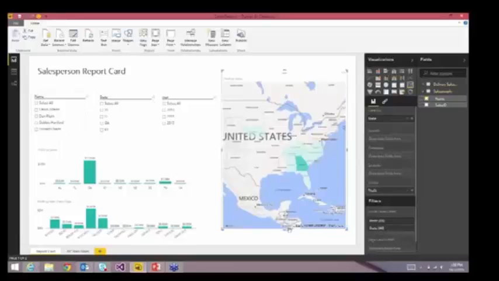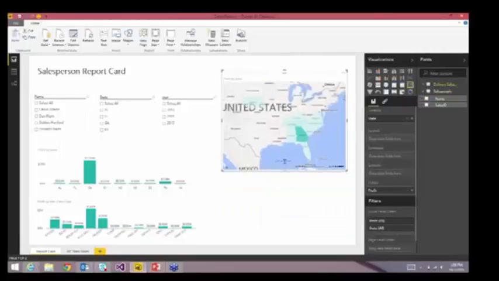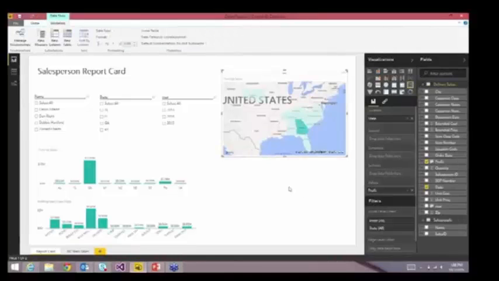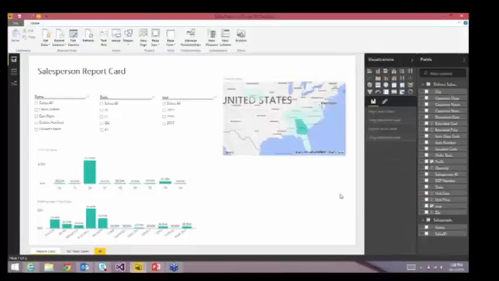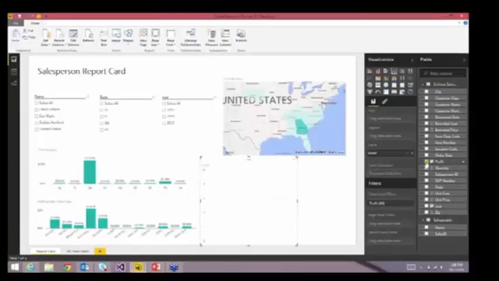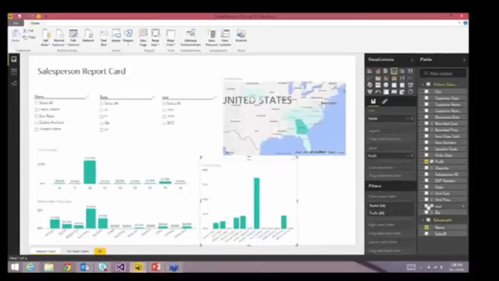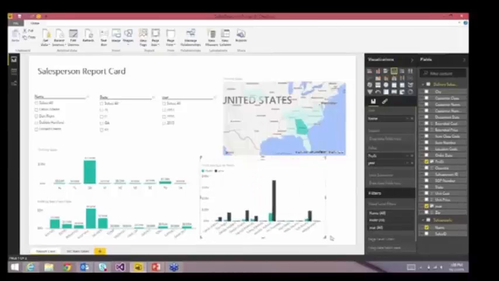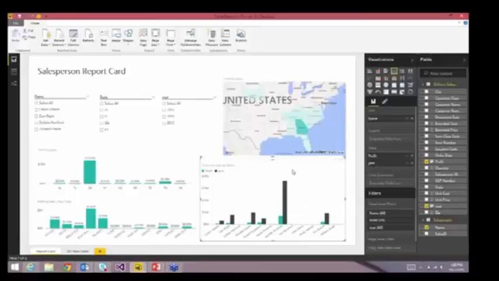So we're going to add a new visualization to this page. So let's make a little bit of room. We're going to click off here. We're going to start adding this visualization. We're going to include profit, salesperson's name, and the year. So there it is. It starts building it out.